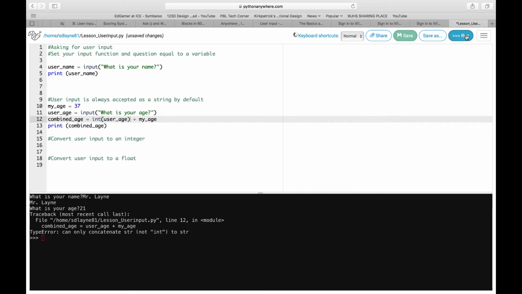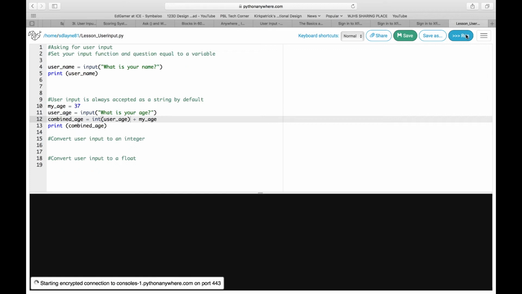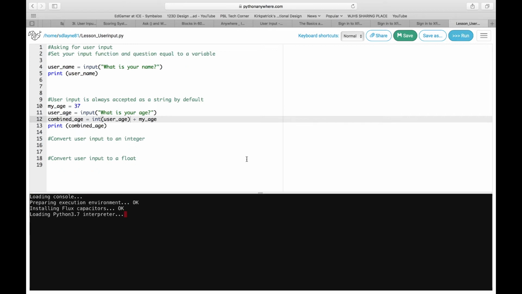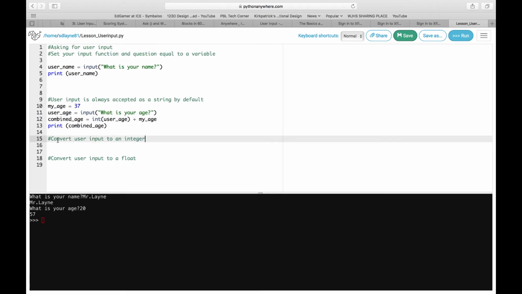So let's run it again, and let's see if we can get this to work. Okay, so what is your age? We're going to say 20. Okay, and now it recognizes that what you entered here is an actual number, and now the program will add it to what I have here, which is my age. So 20 that I entered plus 37, which is my age, and the math problem here gives you 57. We just did convert user input to an integer.